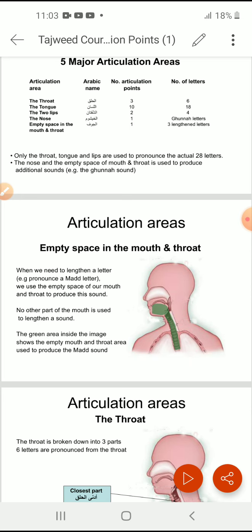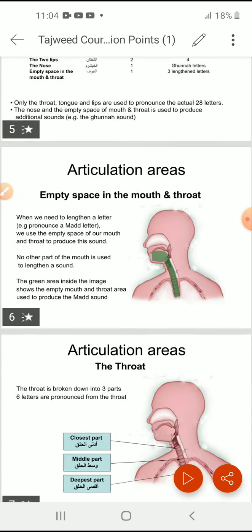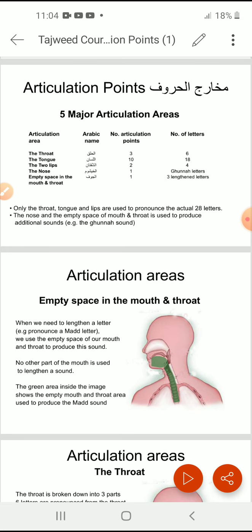How about the mad with the ya? We mentioned that the Aljawf articulation point, the major articulation point, includes the mad letters. We pronounce the mad letters from it. So we mentioned the mistakes that the students make with the mad letter alif. How about if it is the mad letter ya? Okay, what's going to happen?